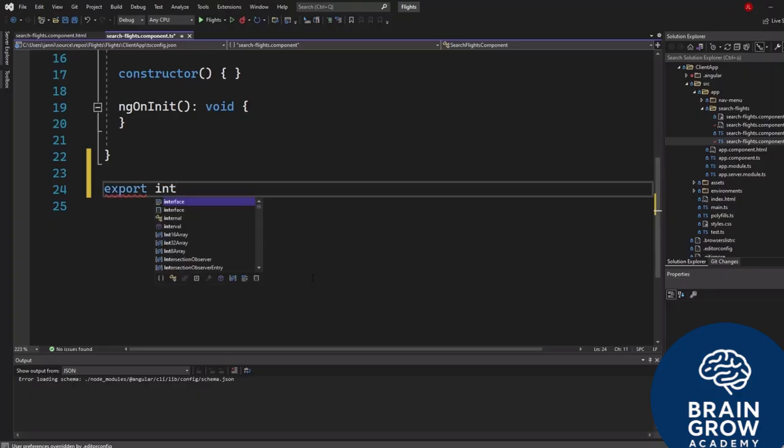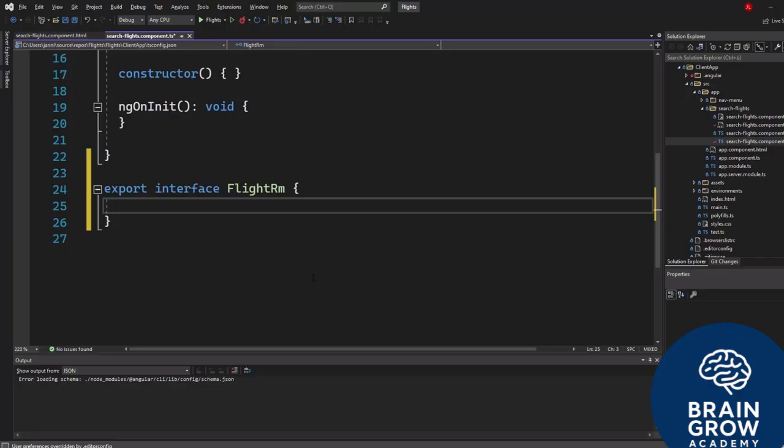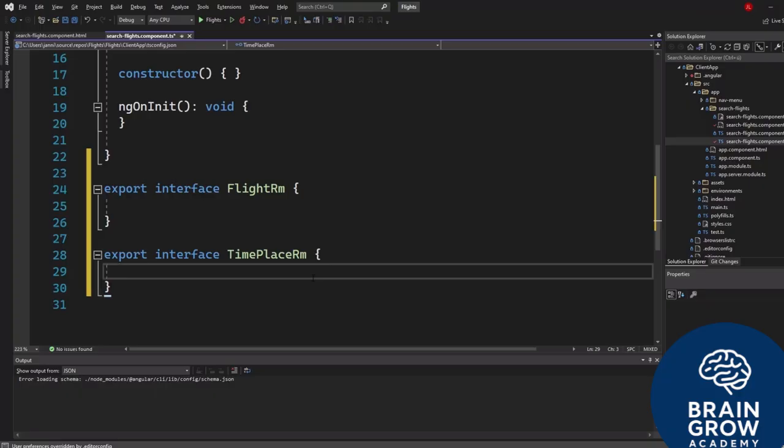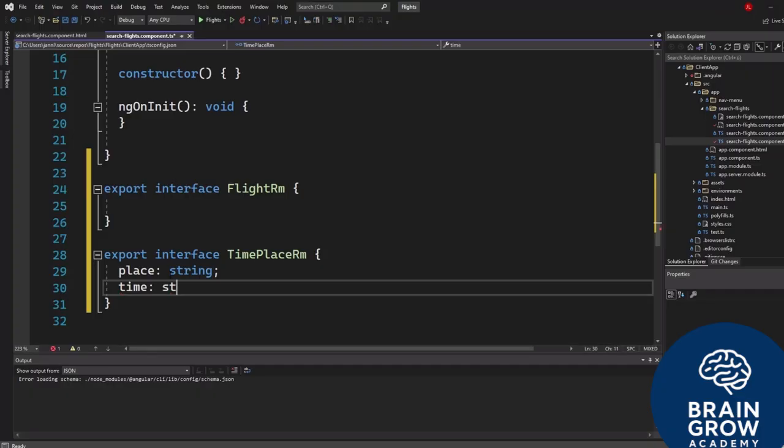Export interface. Let's call it flight read model, RM. This is just a convention, and we directly add another interface, export interface time place RM. This is for time and where, so date and place, place and time information combined. Inside of that time place read model, we will now add a place of type string, and we will add a time also of type string, because they both come in string format for sure.